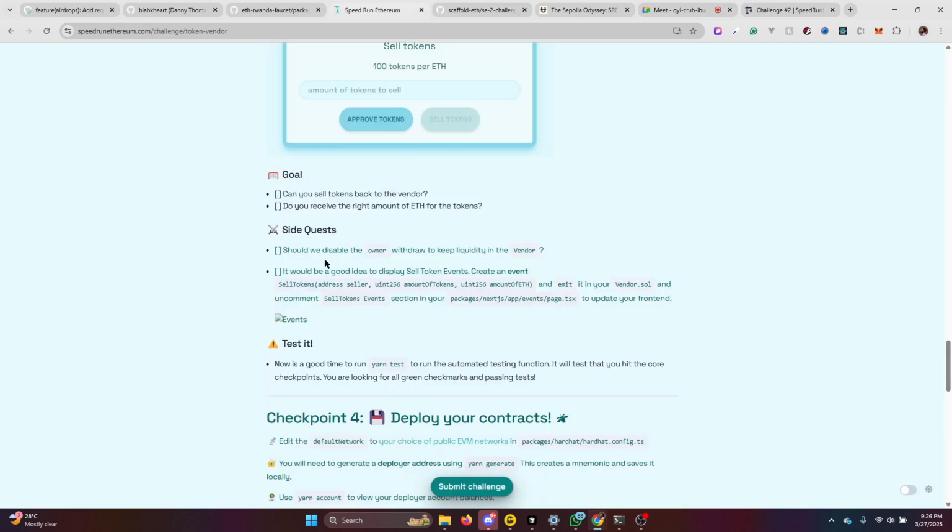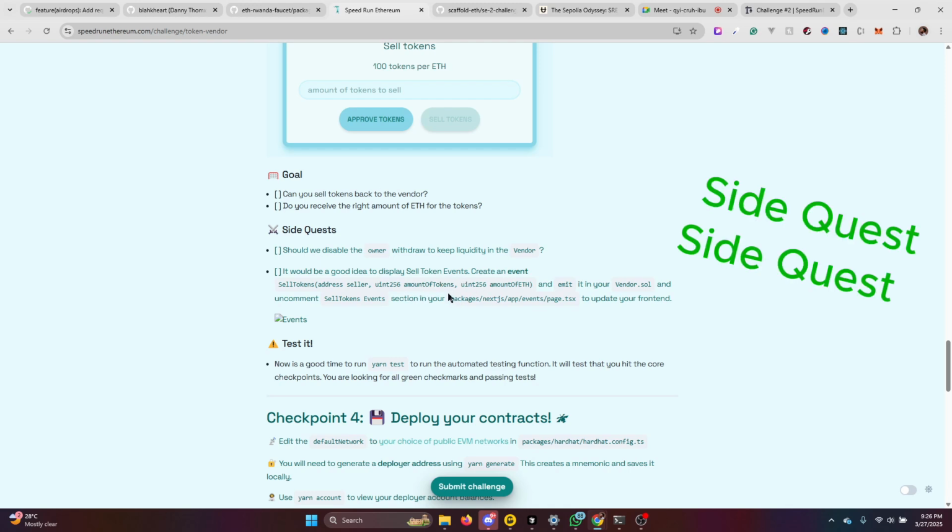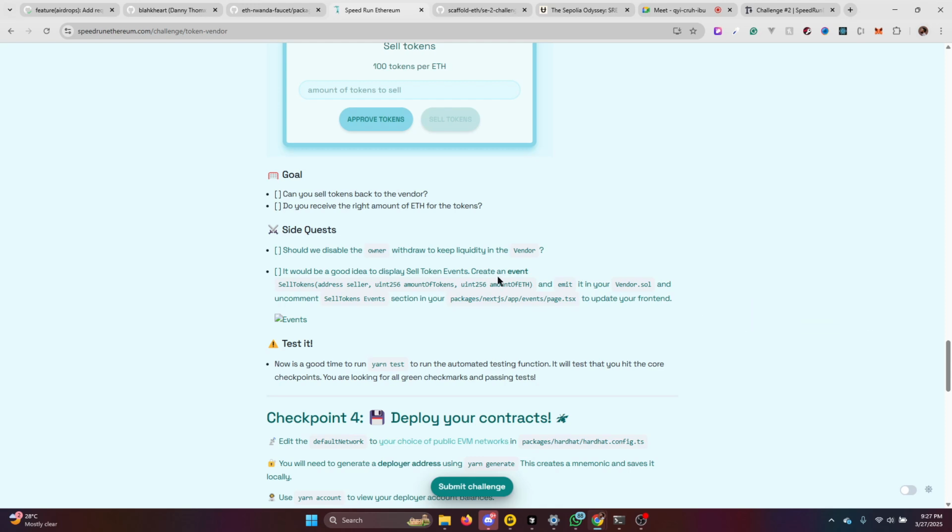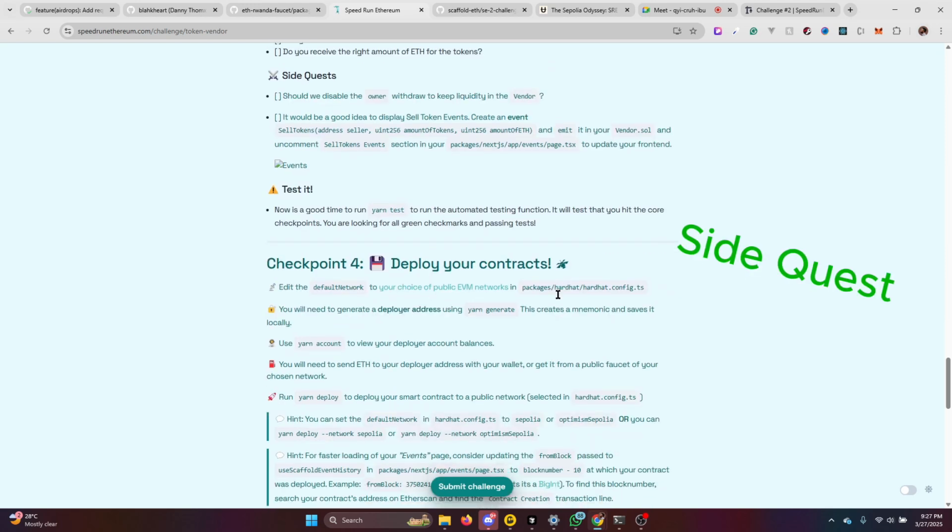Side question: should we disable the owner withdraw to keep the liquidity in the vendor? Right now, the owner can remove the ether in the vendor, and so the vendor might just go broke. The question is, should we remove that so the vendor will never go broke? It would be a good idea to display sell token events. Hey guys, had to quickly jump in here. Try to take on the side quest and see if you can add sell token events to your contracts.